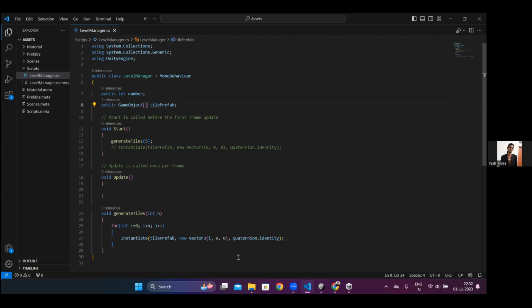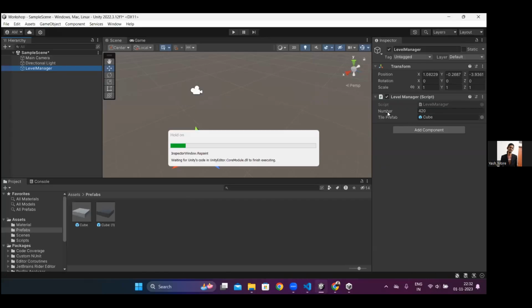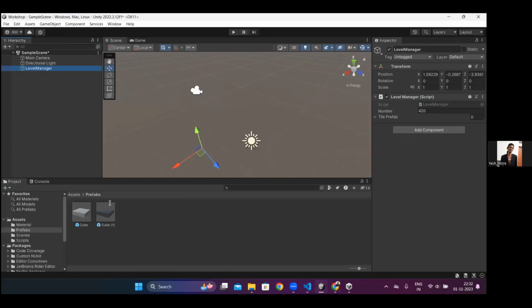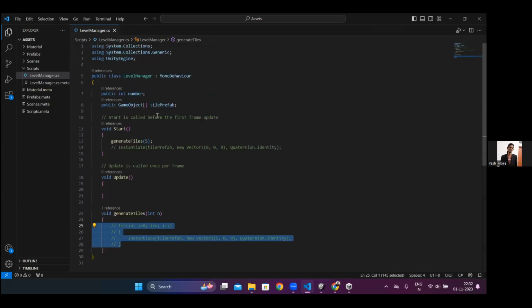Okay, I cannot do this. Let me just comment this code for once. Now, once you comment this part of the code, the error was due to the fact that tile prefab now became an array, but I cannot use an array of game objects as an argument to instantiate. So I just comment it for now.